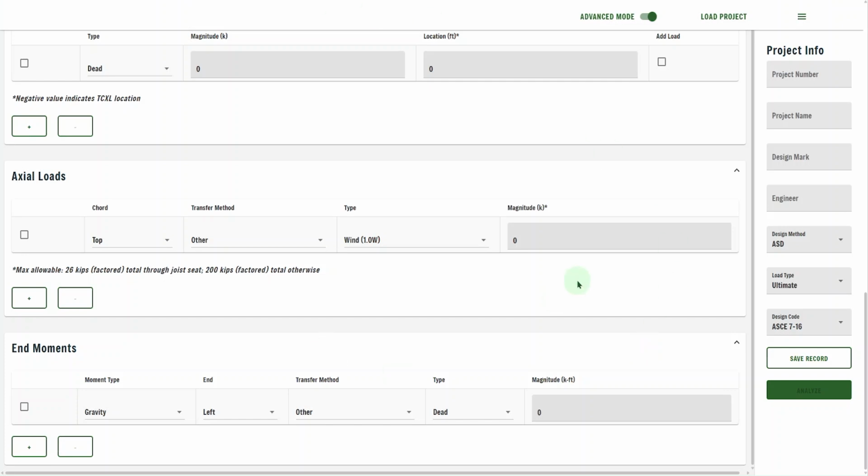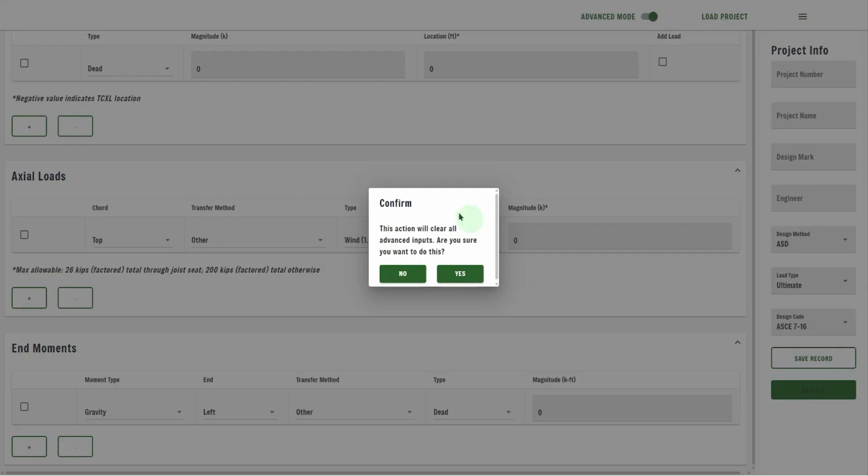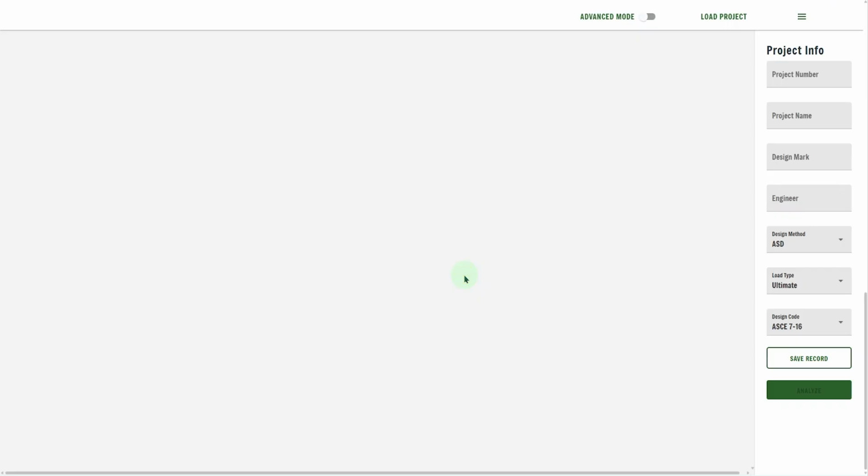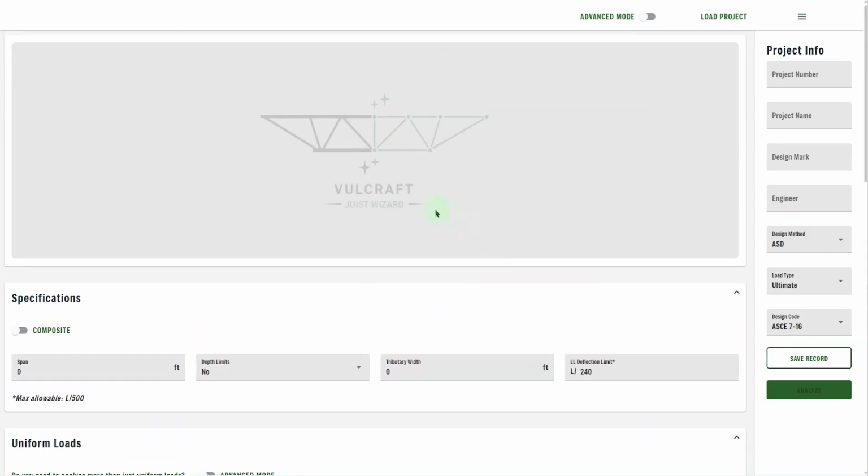Okay, so now that we've covered the advanced mode, let's go ahead and go back to our basic mode. And you'll see here, I get a pop-up that just says, hey, just to make sure, any of your advanced inputs are going to be cleared if you do this, do you want to do that? So I'll click yes. And so now we go back to our basic mode.